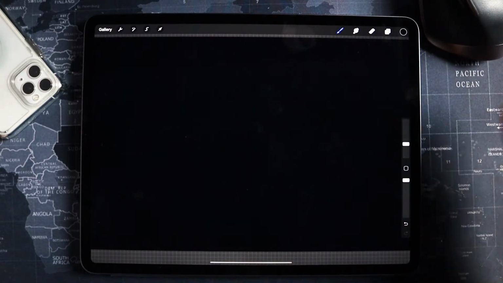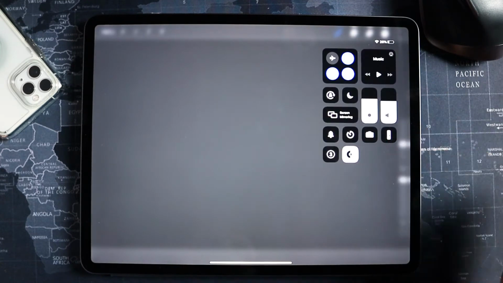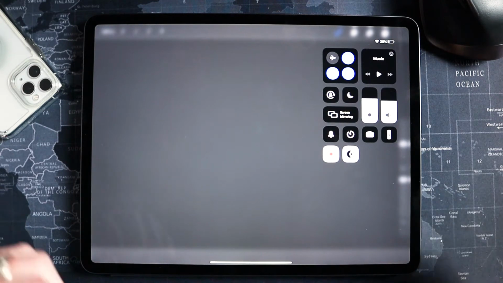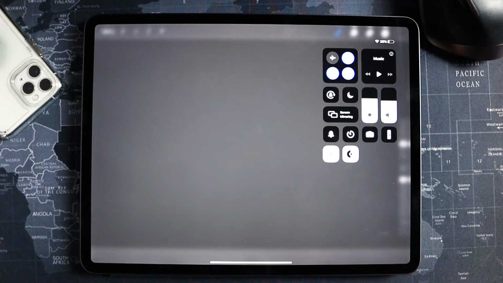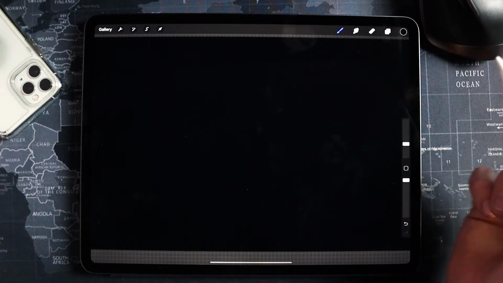Okay, next job is to just swipe down on the right hand side of the screen and make sure the screen is recording. That is very important because this is a video you're going to be importing into Premiere Pro. So the screen's recording, the little red dot's going away, and now you can start drawing your motion graphics.